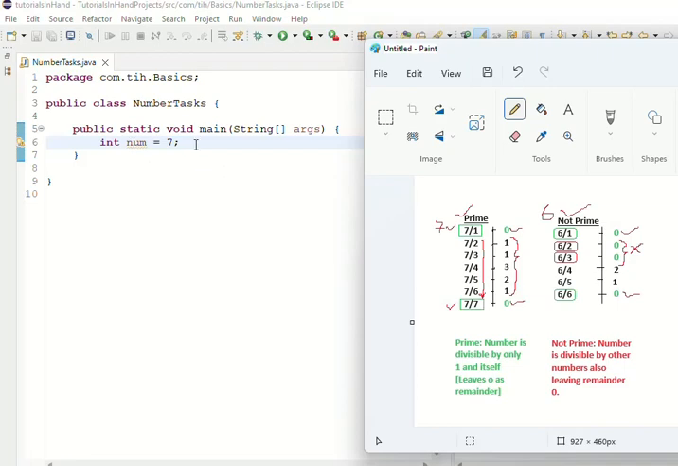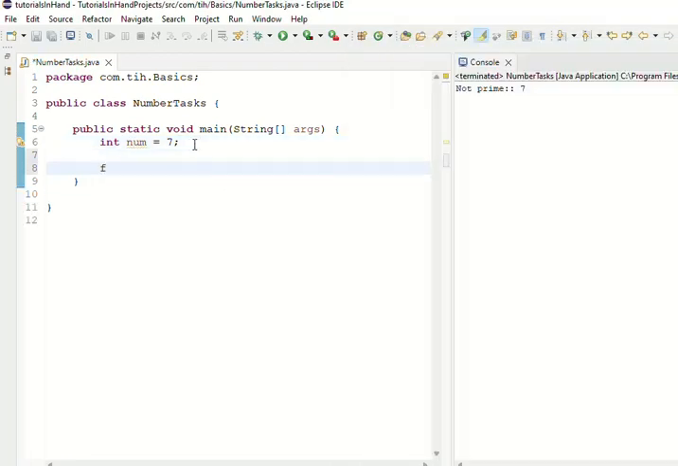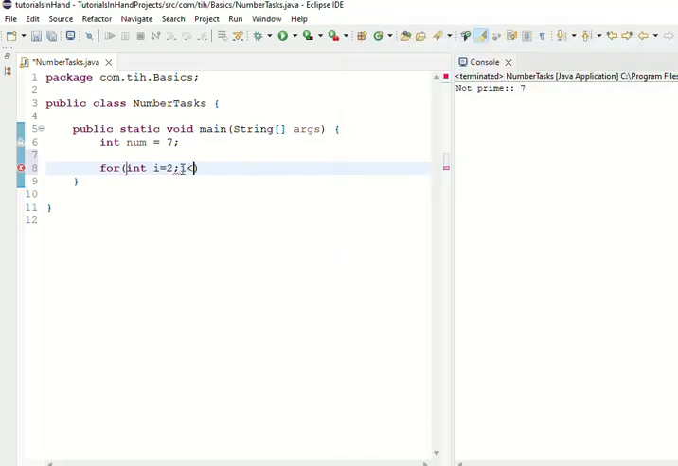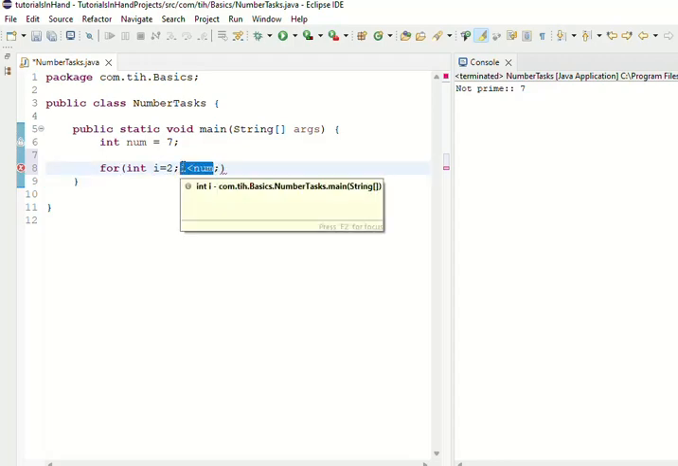For example, we have the number 7, right? So for that, we are going to check from 2, right? So initialize i at 2, because here you saw that we are going to check from 2 till 1 less than that number, right? So till where will we check? The condition will be till num. If we give i less than num, that means we will check only till 6.